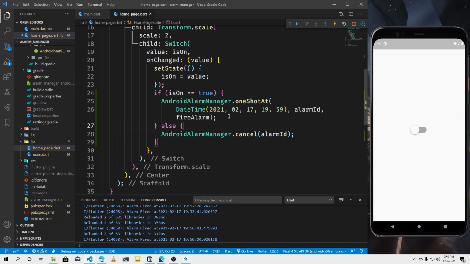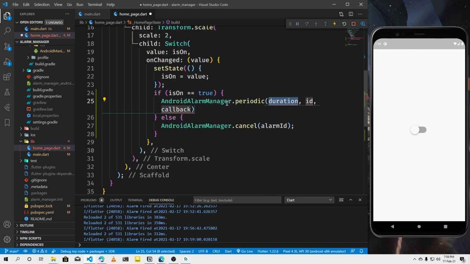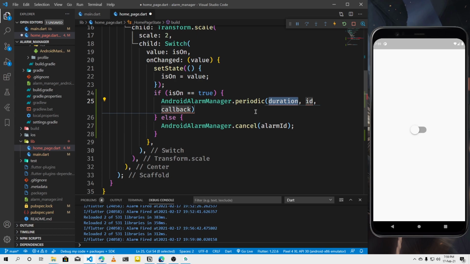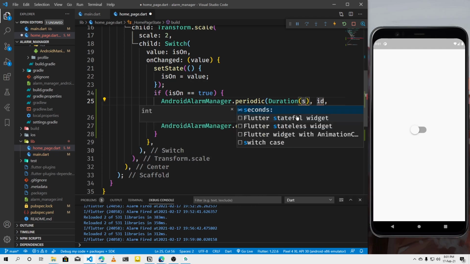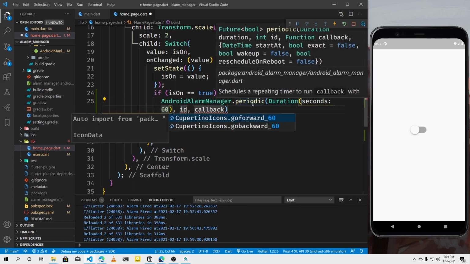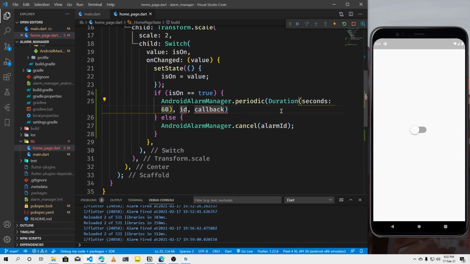Now let's look at the third type, which is periodic. Periodic is a repeated timer. Periodic method will run the callback function repeatedly based on the duration value. The duration must be greater than 60 seconds. Even if you set the duration to less than 60 seconds, the callback will only run every 60 seconds.